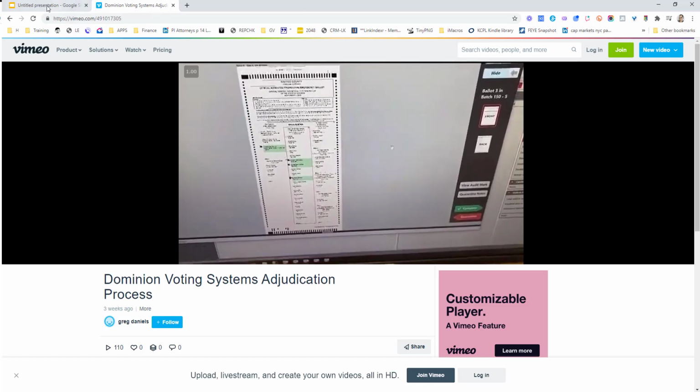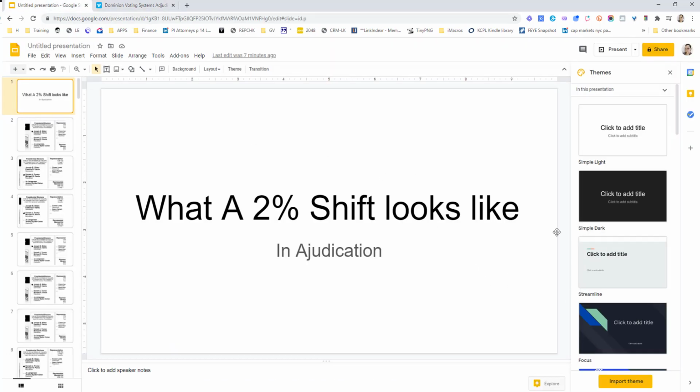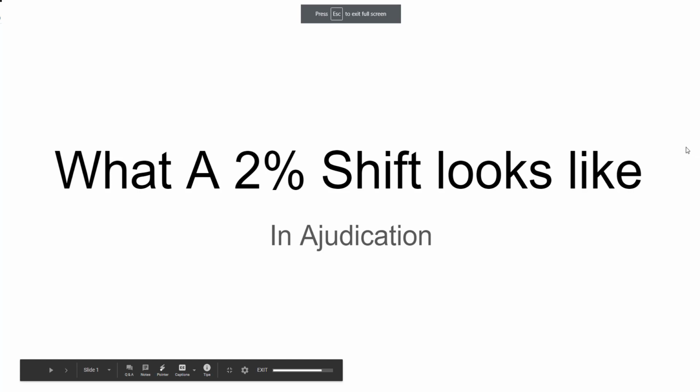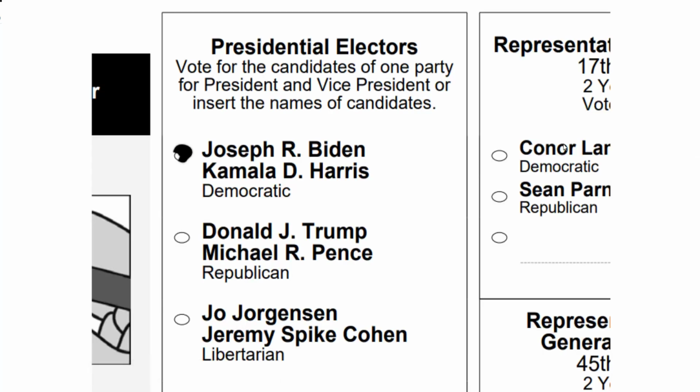So here is a simulation that I figured would be kind of interesting, and I'm going to adjudicate these in person. Now, obviously, I don't have the real access to the Dominion software, right? But I'm going to go ahead and just pretend like we have that. So here we have a vote for Joseph Biden. It got kicked to adjudication. You know what? We're going to call that a vote for Joe Biden.